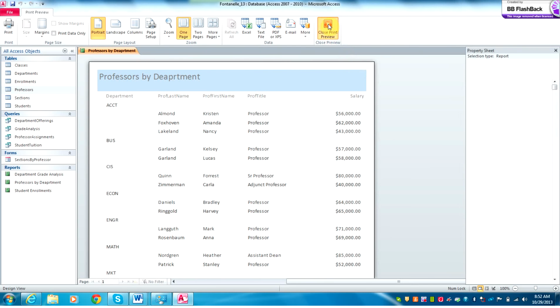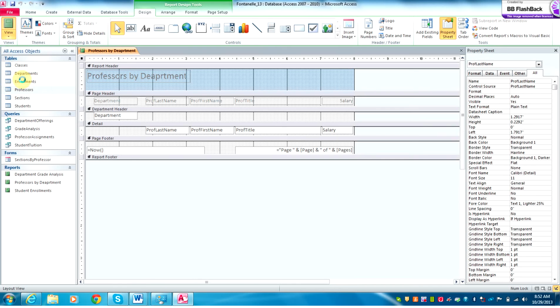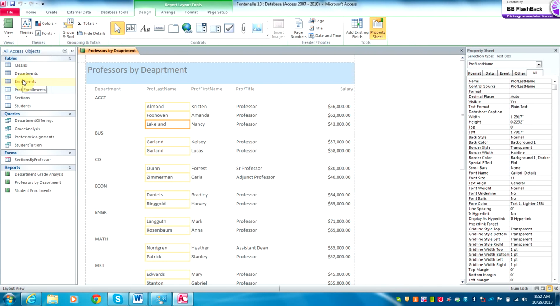So I'm going to close the print preview. Now I can see that I can change the layout of the report. You need to be in layout view, not in design view. Even though it looks as if you are in the actual report view, in layout view you get to change the actual layout of the report.